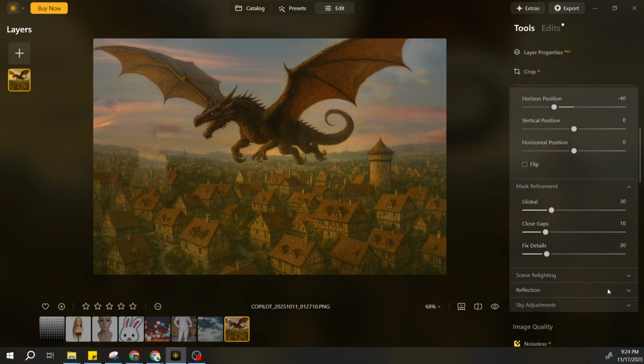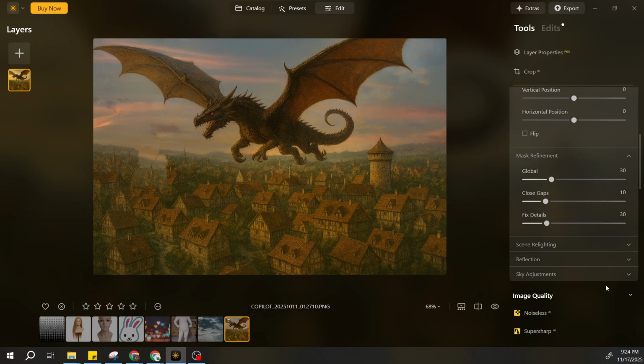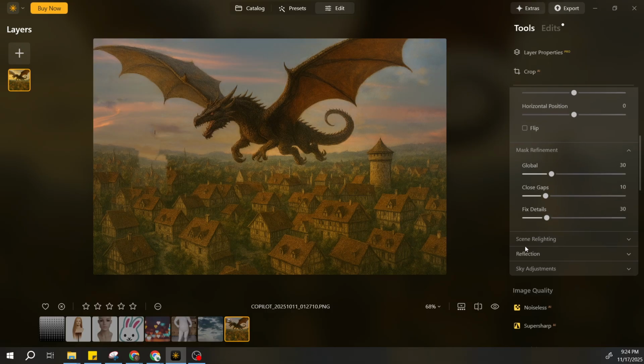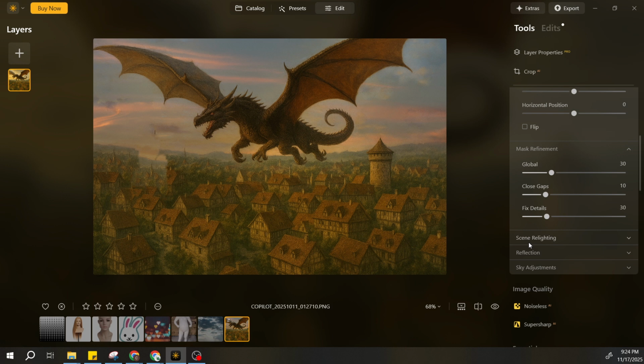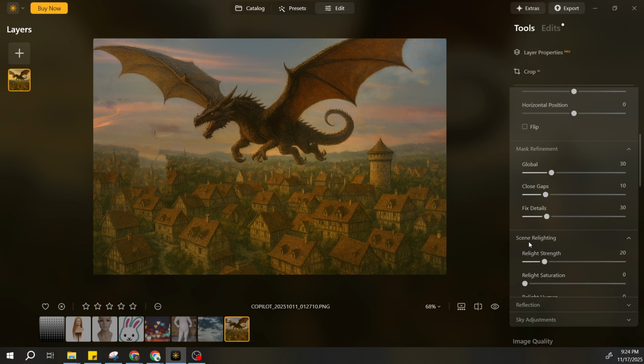Next, pay attention to how the new sky integrates with the rest of your photo. Adjust the brightness, warmth, and defocus to ensure the replaced sky complements the overall tone and mood of your image.